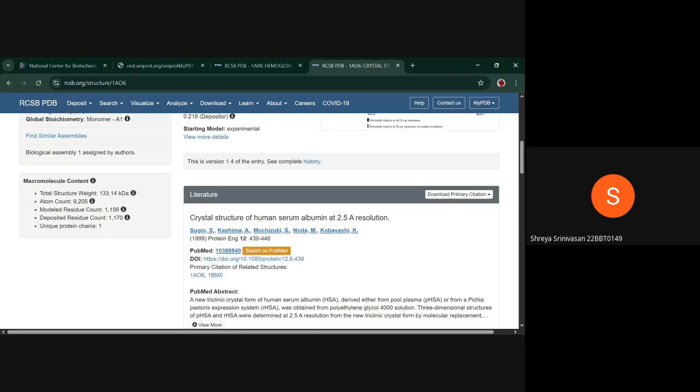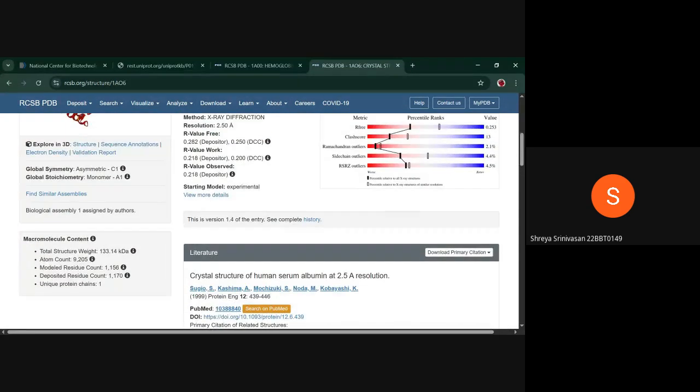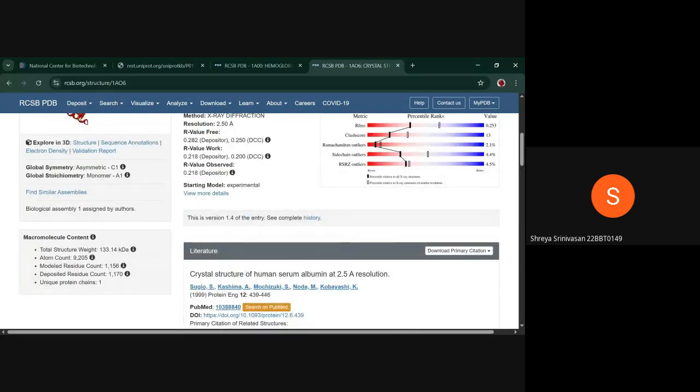Now, this is also a very important thing you could take note of, which is giving the structural information, like what is the weight of this, what is the atom count. All of this information you can get here.